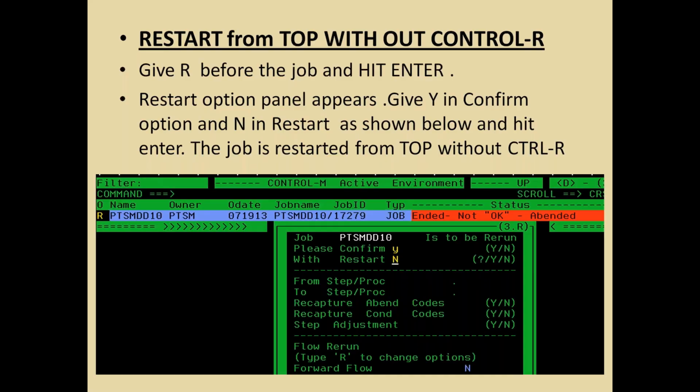So if you give R here, then this particular screen will be pulled where you have to give please confirm equal to Y with restart equal to N, and if there are any steps already present here, you have to remove those steps. Then hit enter. This job will be submitted from top.